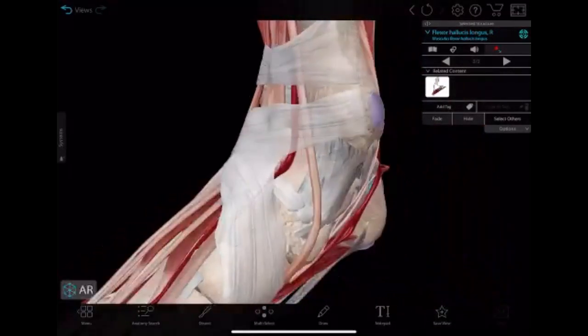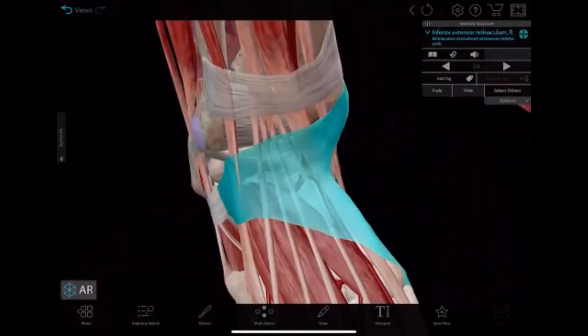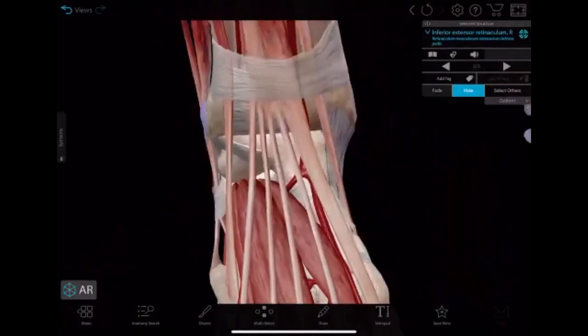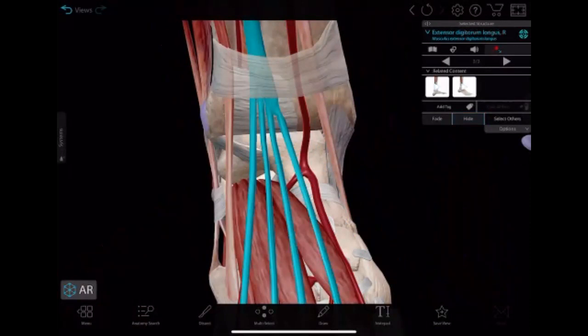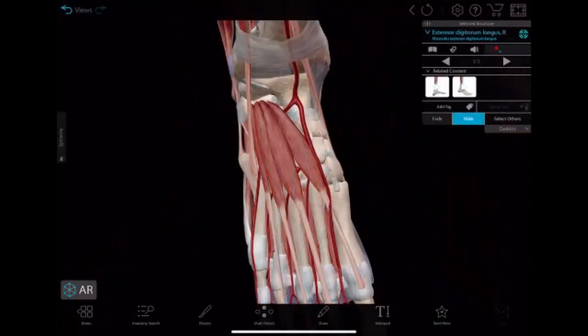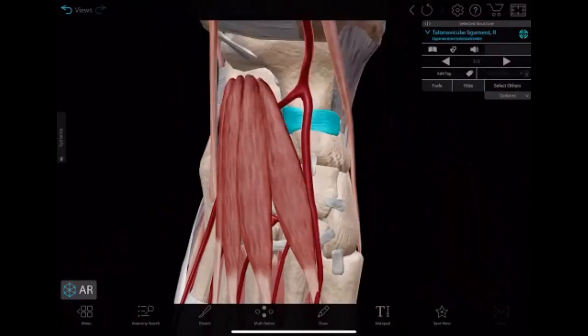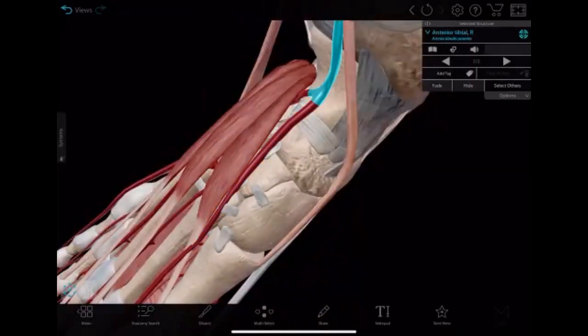Okay, and here we'll see the dorsalis pedis artery, and we'll remove this retinaculum. Okay, this is tibialis anterior, extensor hallucis longus (EHL). This is EDL. So this talonavicular joint has a connection with the dorsalis pedis artery, very close to the dorsalis pedis artery, right?